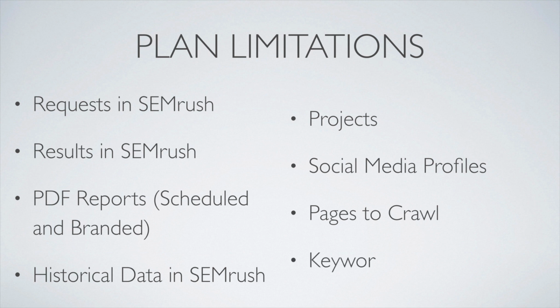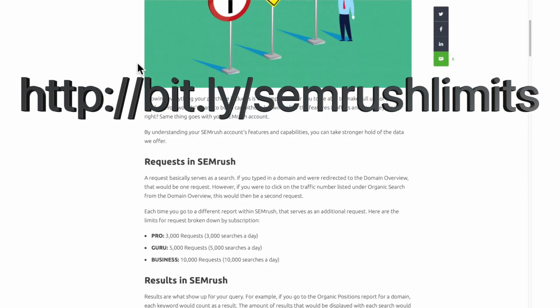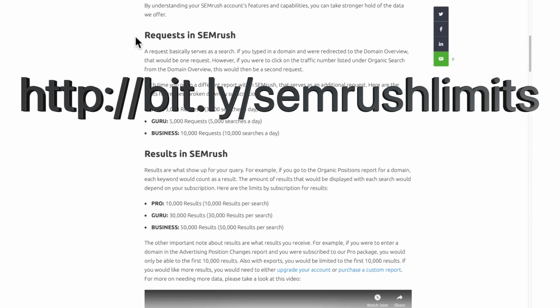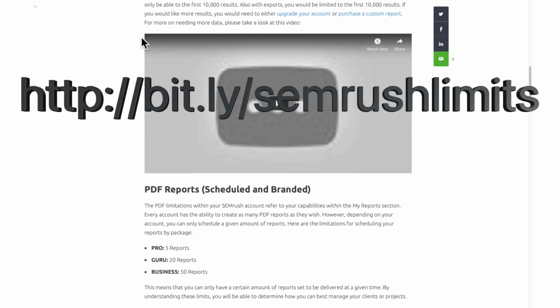Keywords to track. Just like the other tools within our projects interface, our position tracking tool has limitations as well. These limitations come in the form of keywords. Each subscription provides a total amount of keywords you can track within your account. You can review current limitations on each account type by visiting bit.ly/SEMrushLimits, all lowercase.